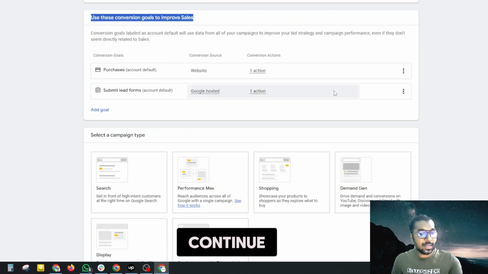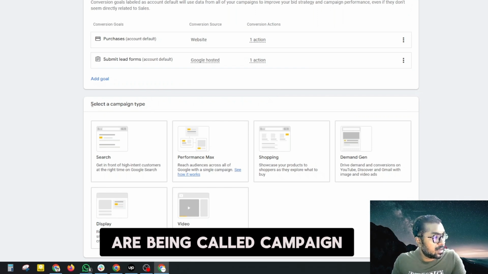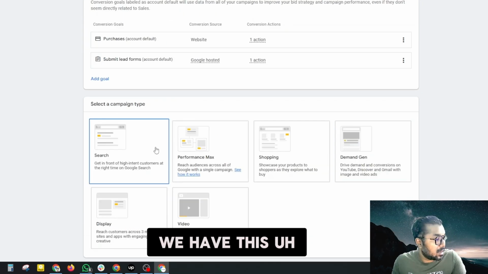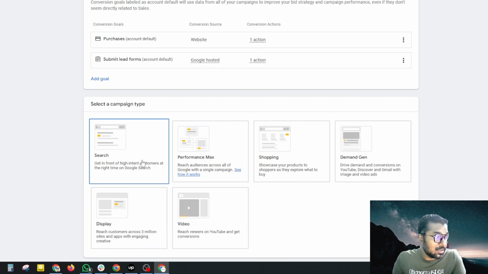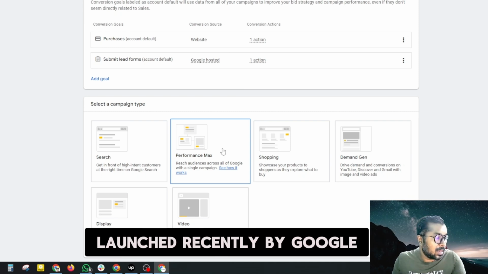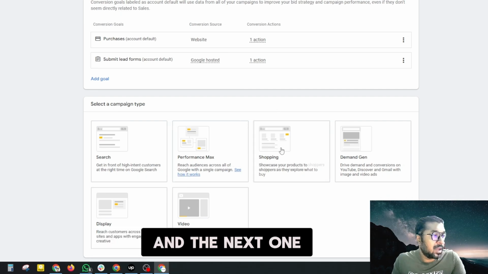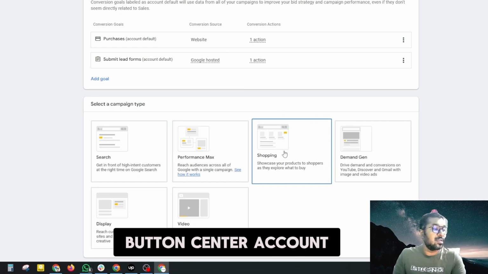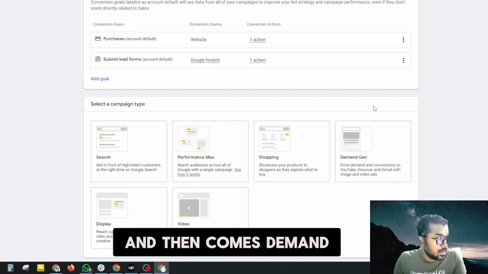When we select continue, you can see that there are a few more options, and these are called campaign type. For the sales objective, we have these six campaign types. The first one is search, that we know as search ads, and the next one is performance max. This was launched recently by Google using their AI and their database. The next one is shopping ads. This is related to your merchant center. If you have a merchant center account and a catalog there for your products, you can use these shopping ads. And then comes the demand gen.